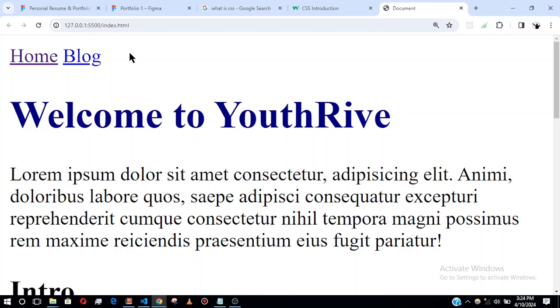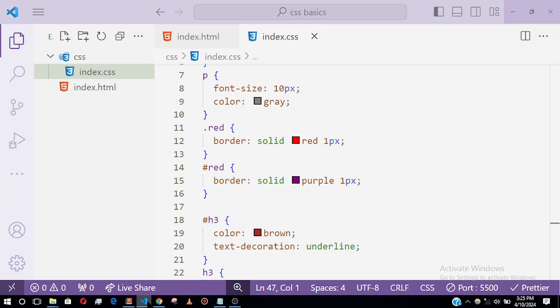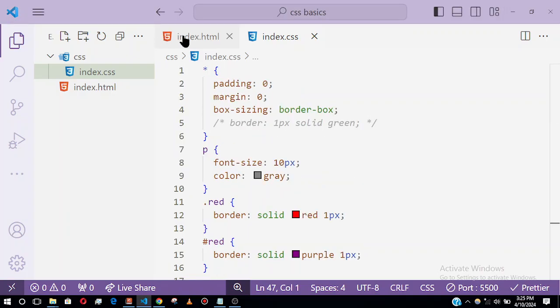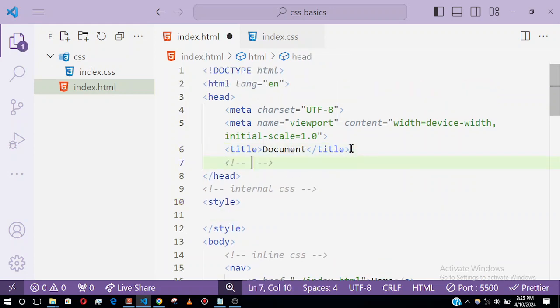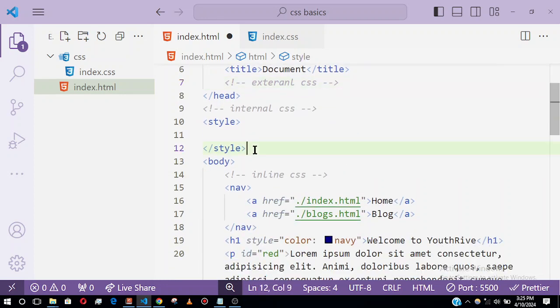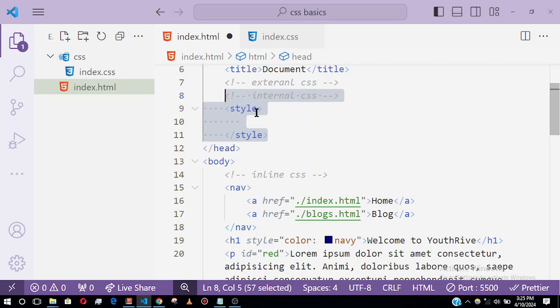Remember earlier I explained that because the external CSS is external to the HTML file, you need to somehow reference it or link it or inform me that this is the CSS that I have. Please use it for my page. So that is what we are going to do. And to do that, we use the link tag inside the head tag. So this one is external CSS.